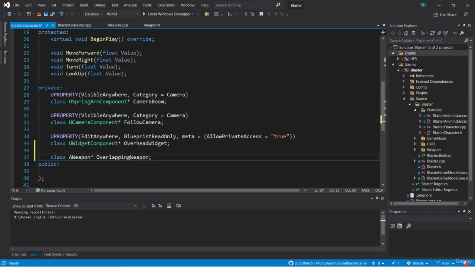Now we want this variable to be replicated, which means when it changes on the server, then we'd like it to change on all clients. And we can replicate a pointer to an AWeapon. To do this, we need to add a UPROPERTY and add the Replicated UPROPERTY specifier. This will designate OverlappingWeapon to be a replicated variable.